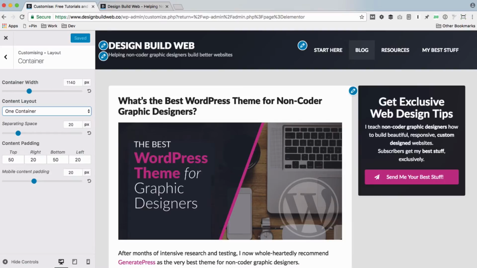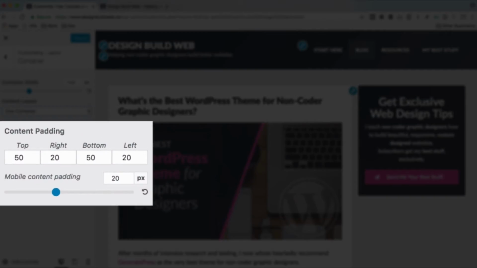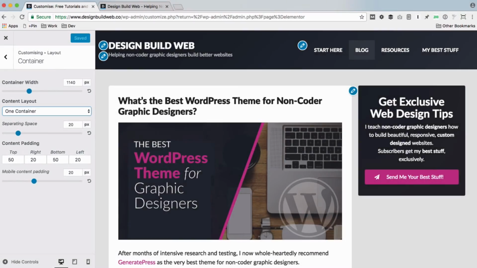Feel free to experiment. Set separating space to 20 pixels. Remember, I said Elementor's columns typically have that gap of 20 pixels between them. Content padding is just the space created around your page content. Now, this setting doesn't apply if on any given page you've got the full width content page builder integration tick box ticked. But on pages where you don't have that ticked, then these settings kick in. The top and bottom padding is your own preference, really.